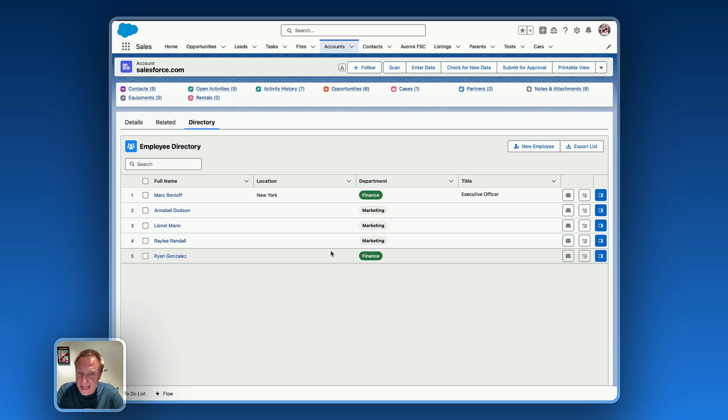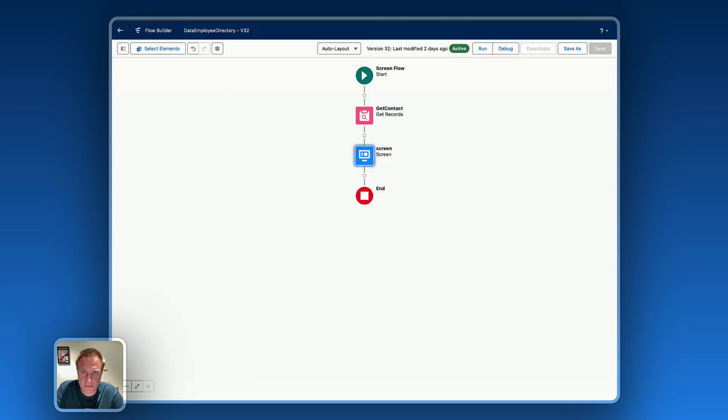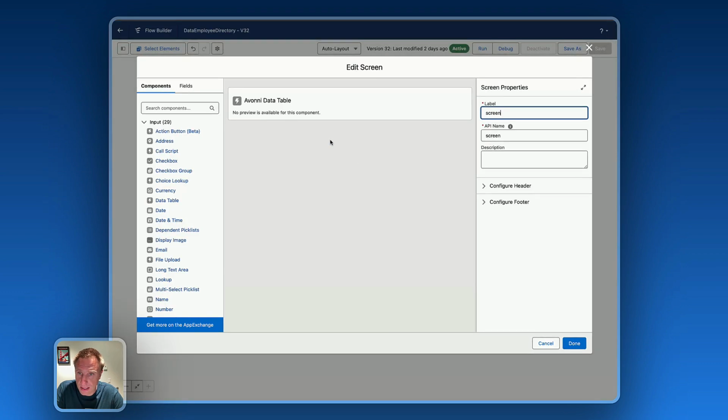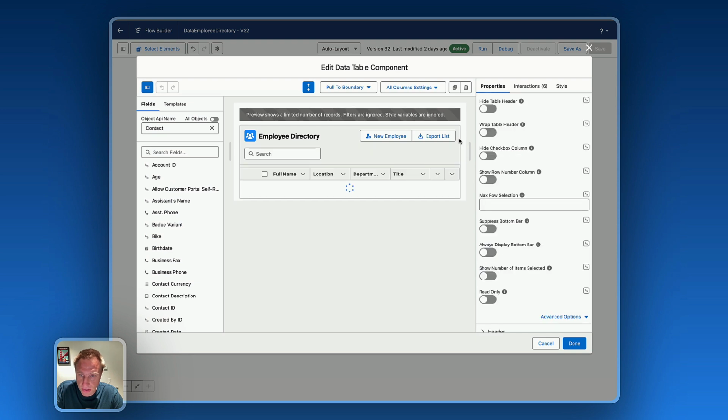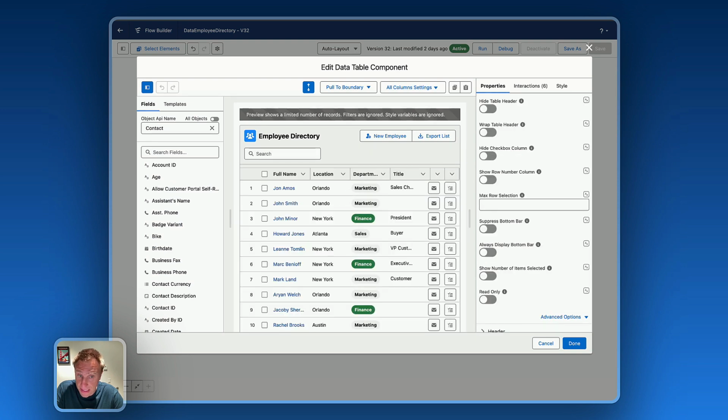Now, let's see how we can configure the flow panel. So I am on Flow Builder. This is the flow to display related contacts based on the account I am in right now. So let's open the screen element. Let's go on the Avonni data table. That's my data table, the way I set up the data table.